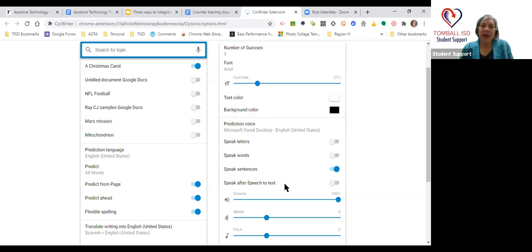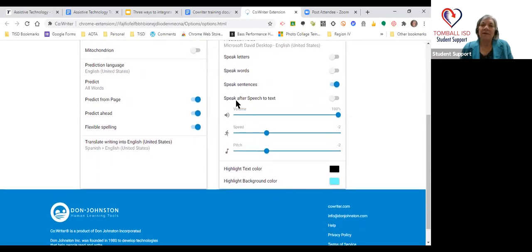And then here we have speak after speech to text. So this is a new tool, actually. This is brand new. And what that will do is after you have spoken the text, so you're doing voice typing, it will speak back what you typed. So that may be helpful for students who struggle with reading and maybe making that correction while they are doing their work. So that is something, again, that you can turn on and off. Let's leave it on, and then when we go into the document, we can test that out.